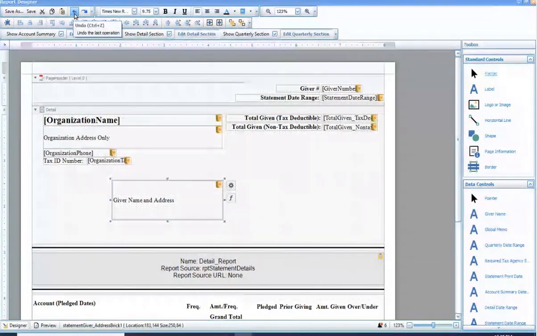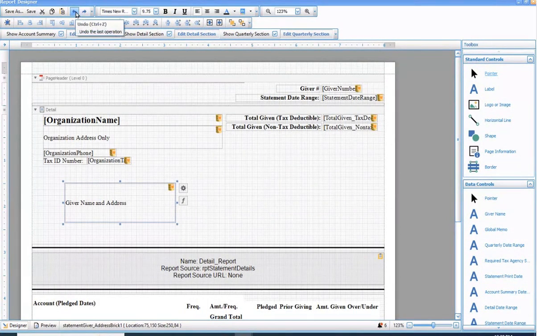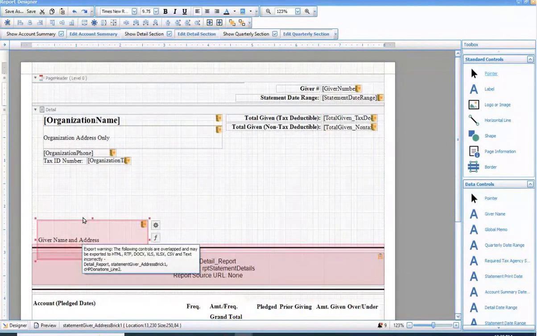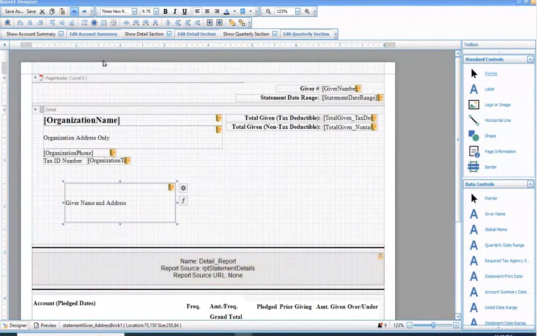an undo button up here at the top. I find I use this undo button all of the time, especially if I scooch something and it turns red. Red means that something is overlapped or something isn't going to print properly because it's set up incorrectly. If you find you have something red, you're going to want to fix that. So I can hit the undo button and snap it right back where it belongs.